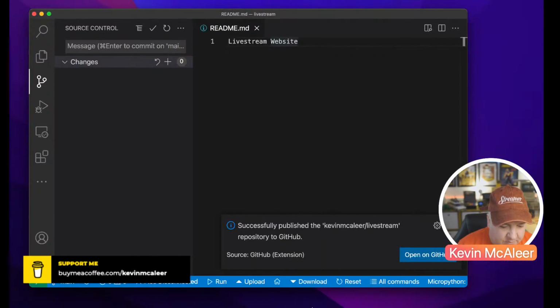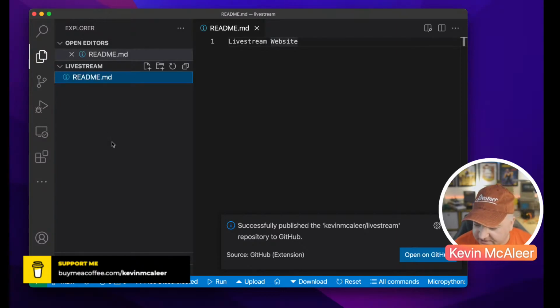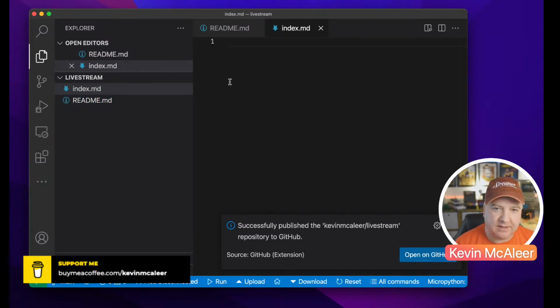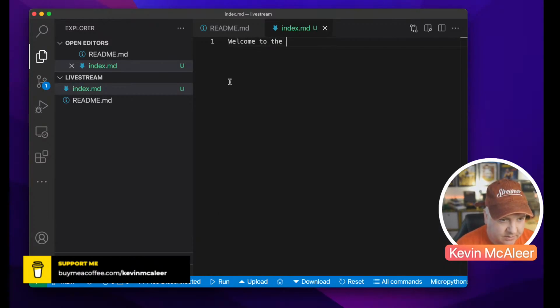So while it's doing that, let's go back over to our working area, and we're going to create some extra things. So let's create a new file and call it index.md. This is going to be our sort of welcome page for our website. So let's say welcome to the Livestream page. And click a link to do something.